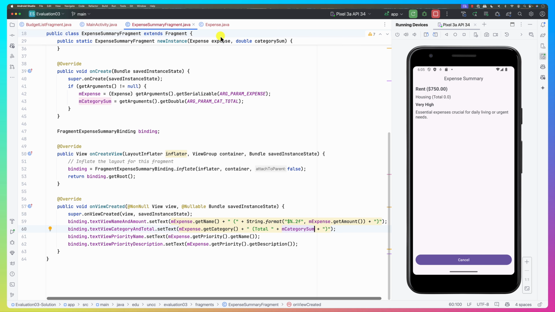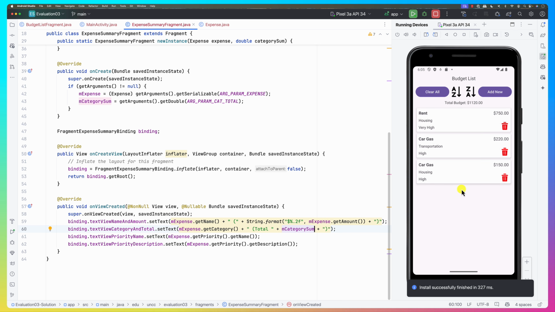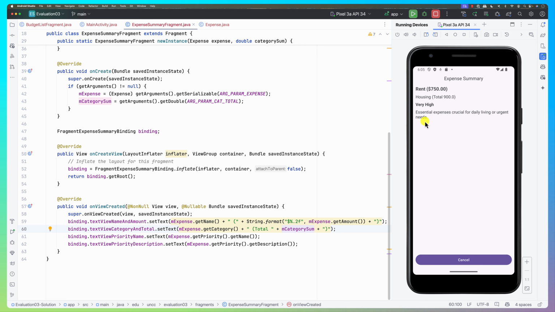All right, now let's run this. Okay, and you will see that when I click on rent, housing is 150 and 750, which is supposed to be 900. So click here, here's 900, and everything looks okay. Now there's a dollar sign that's missing. We can fix that easy. Here's the dollar sign that's missing.